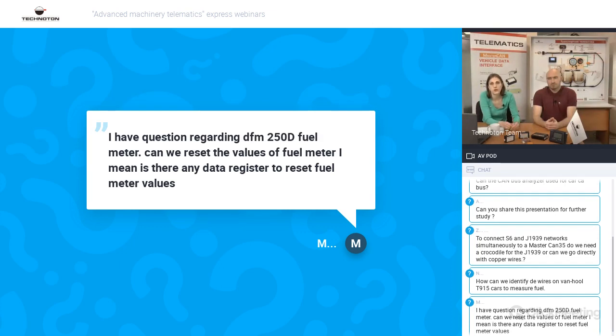So there are two different counters, and to reset this data, you can send a signal from your GPS tracker, depending on what brand you're using, or go locally with the key screen or magnetic key to clear this counter on the screen of the DFM. But your model 250 doesn't have a screen, so resetting the counter will be possible only through the GPS tracker, by giving a signal there.